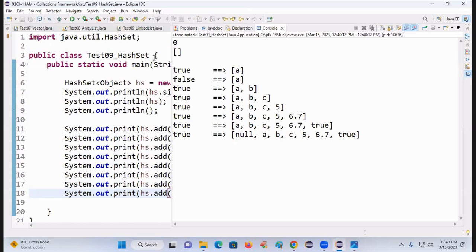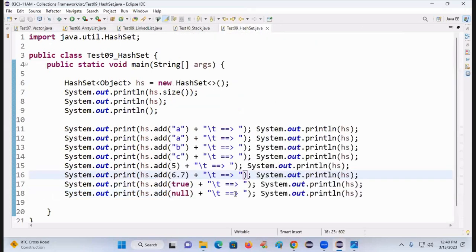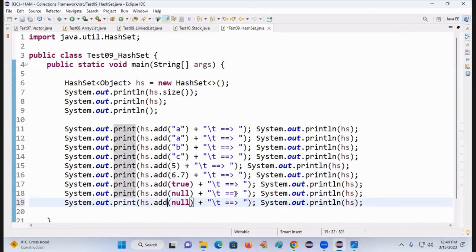Insertion order coming or not coming? What order is it maintaining? It is not insertion order, it is hash code order. Its background is following hash code order. What is that hash code order? I will explain to you. Next, I am trying to store 97.